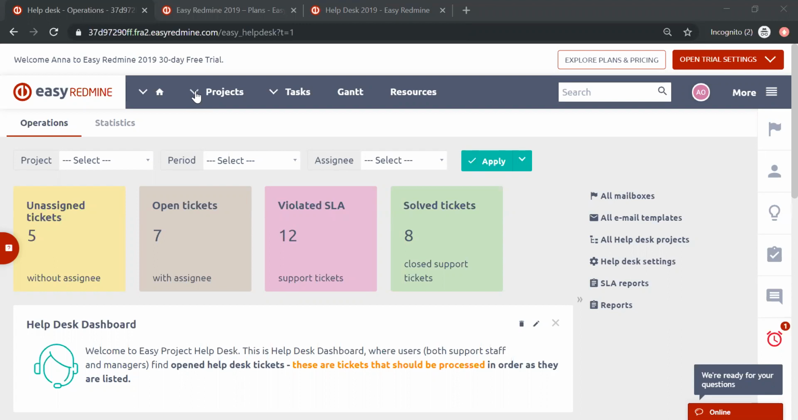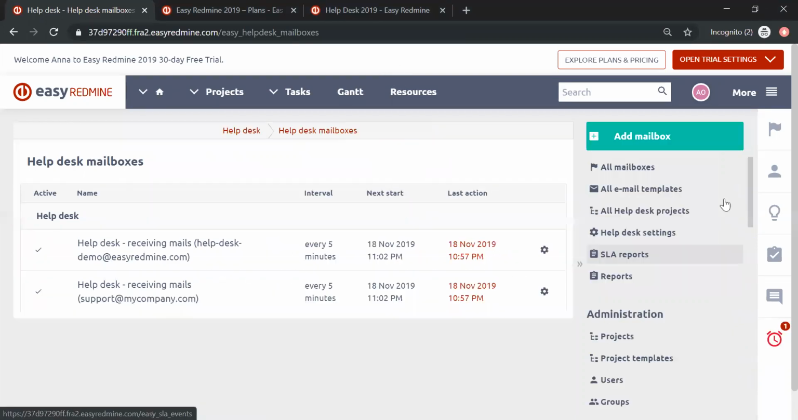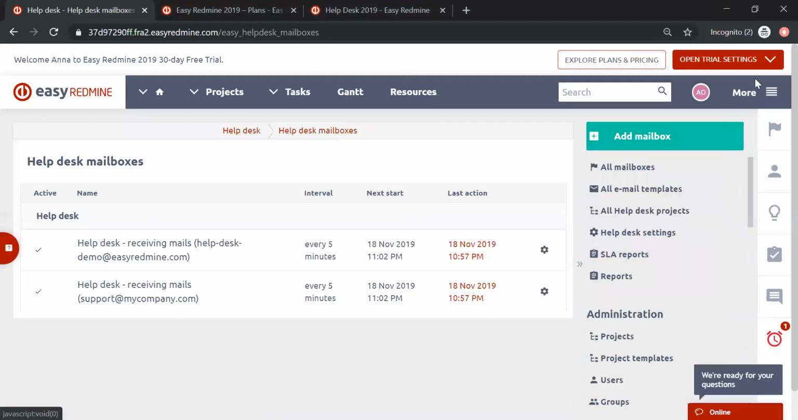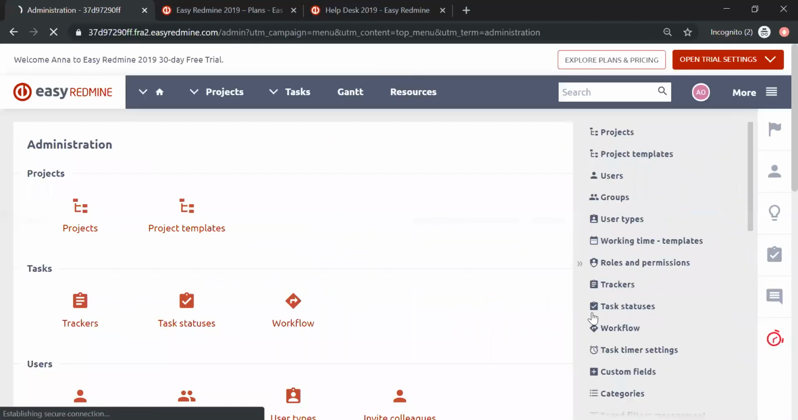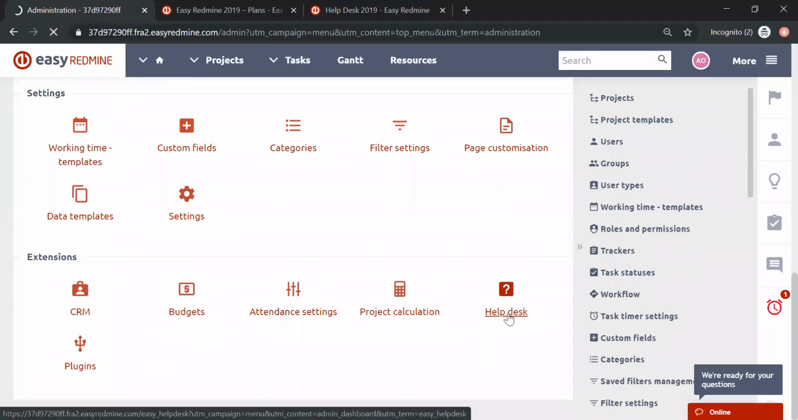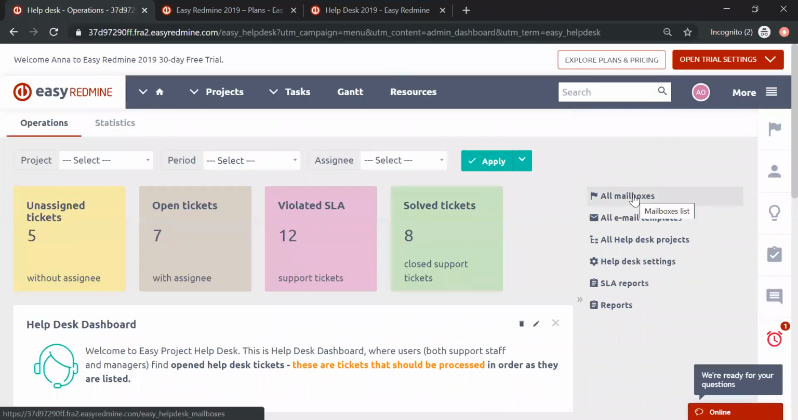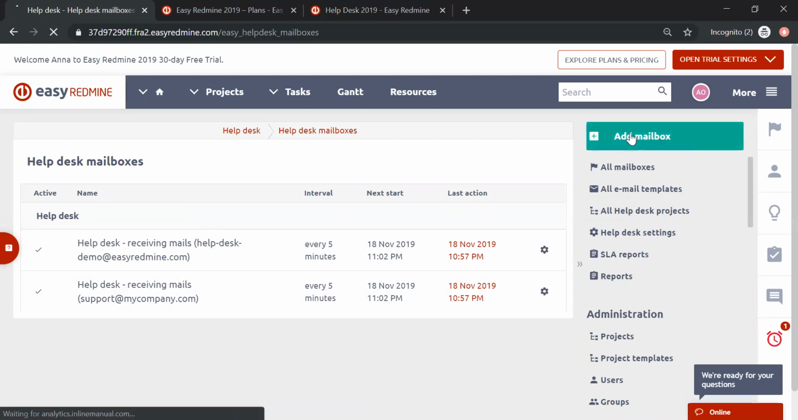And to do that, there's two ways actually. We can either access it, as I said, through menu more help desk, which brings us over here, and then all mailboxes. And then over here we have add a mailbox. Or another way is we can go to our administration, scroll down to help desk. It'll basically bring us to the same place, and all mailboxes, and add a mailbox. So as you can see, we already have a couple of mailboxes here, and I will show you how to add a new one.